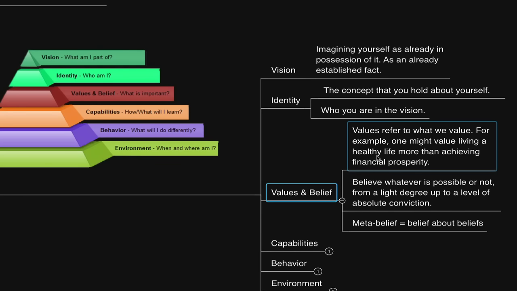Values refer to what we value. For example, one might value living a healthy life more than achieving financial prosperity. And this doesn't imply that they can't achieve financial prosperity. This means they value it more. And that's where belief comes in. They are closely related together, hence why they're combined in this layer for clarity.